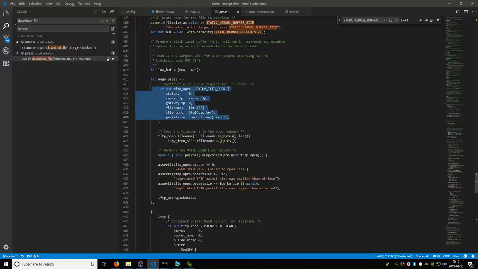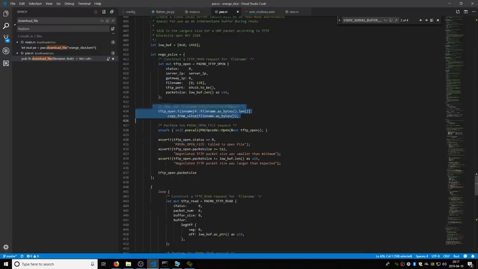Then we create a TFTP open request at that server IP using the standard TFTP port. That's the default port. We report the packet size, we copy in the file name, and we send the open request. And then we validate that everything is sane. So we validate it succeeded. We validate that the negotiated packet size is greater than or equal to 512, which is a requirement for the TFTP protocol. So this is making sure they comply. And then I also make sure that the negotiated size is less than or equal to that of the length that we allocated and requested.